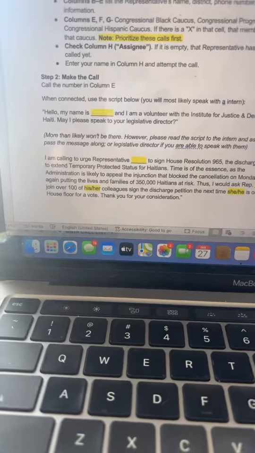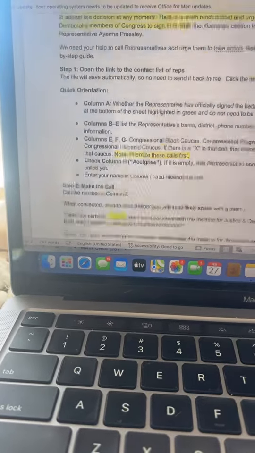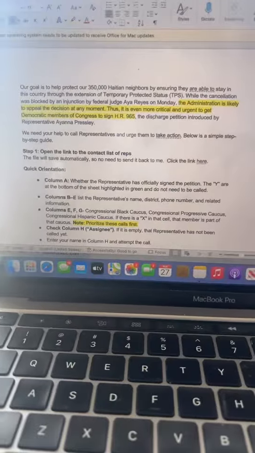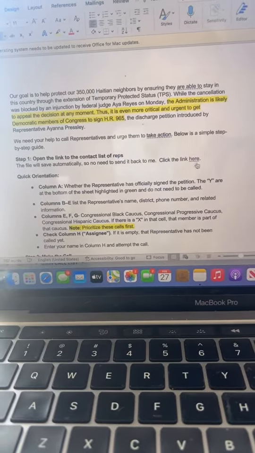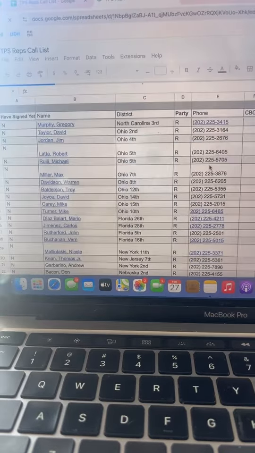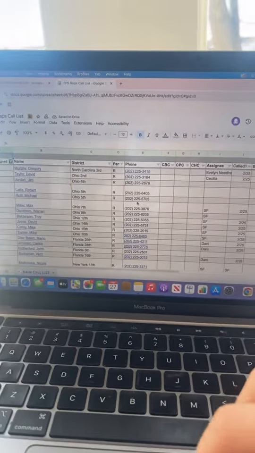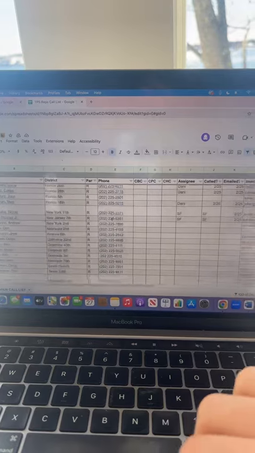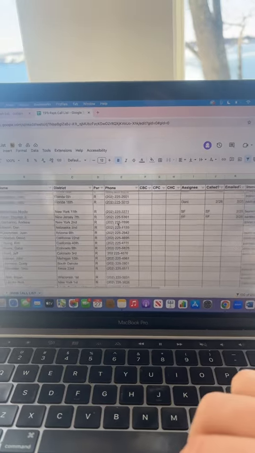I'll show you how super easy it is to use our instructions. I have them pulled up right here. And basically, I'll go to step 1 and click the link. And this link takes you to a list of every representative that hasn't signed on. So it's Democrats and then key target Republicans.